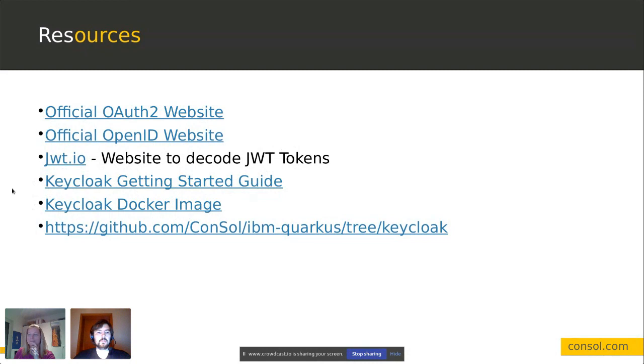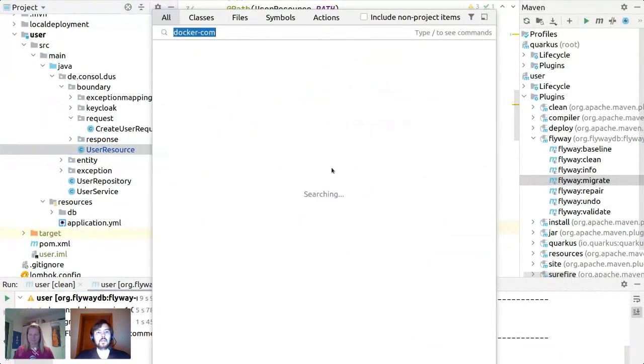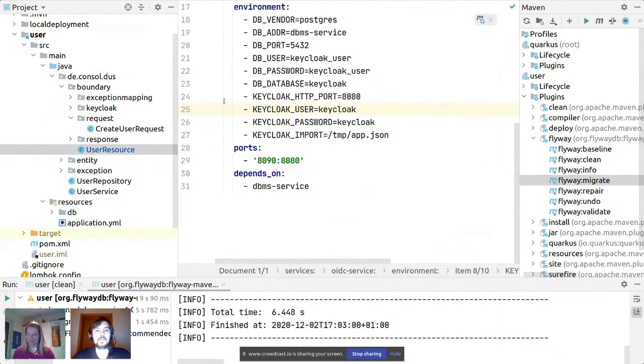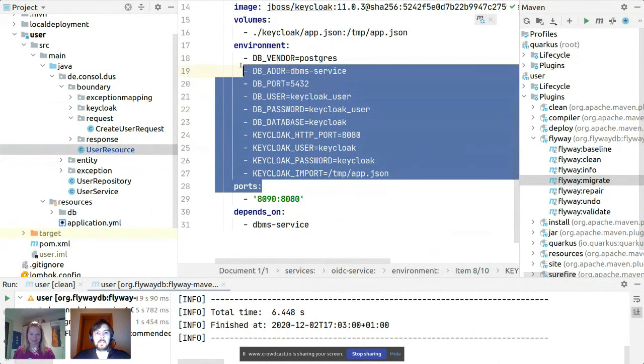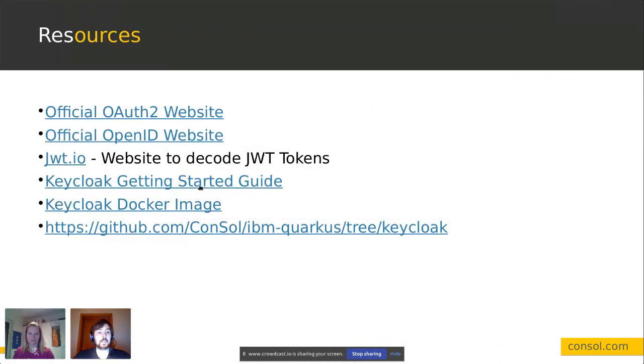If you want to use Keycloak, for example, within your Kubernetes, locally in your Docker deployment, or in OpenShift, there's a Keycloak Docker image. It's really well documented, so you can find all the variables I have set in my Docker compose right here. All those variables are documented. You can read up on what they do exactly. You should take a look.